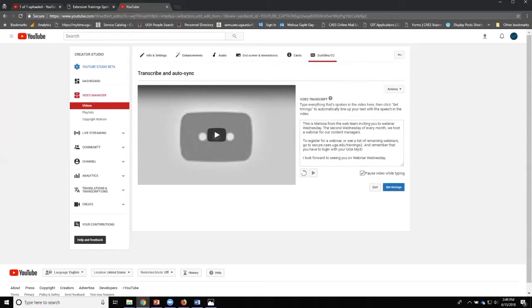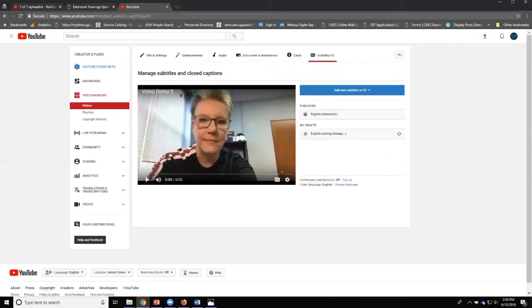And we're going to click on set timings. It is going to automatically do the timing. And you can see there that it is spinning.